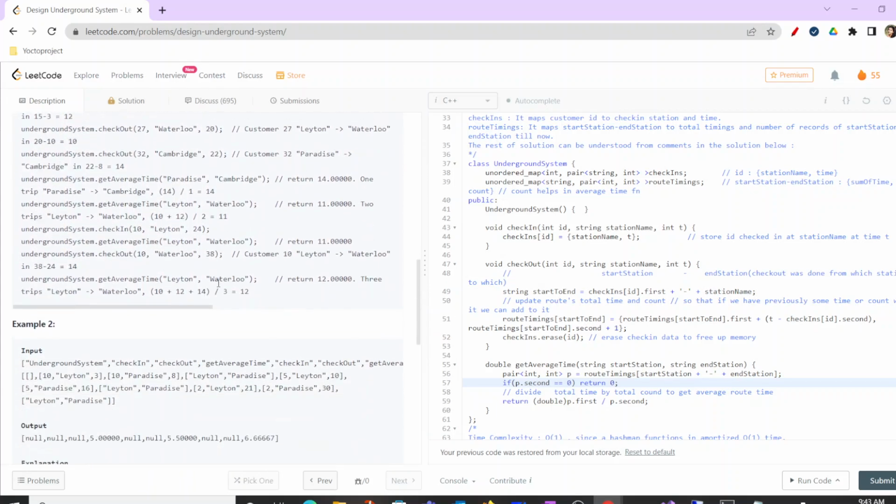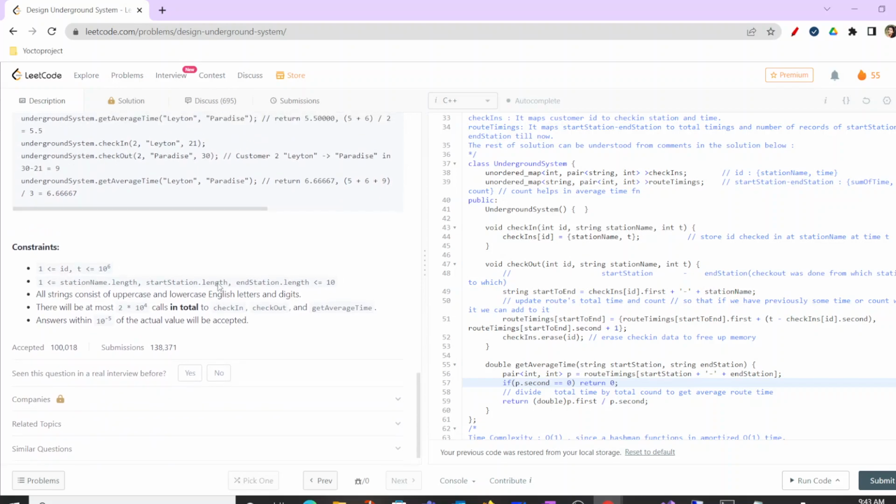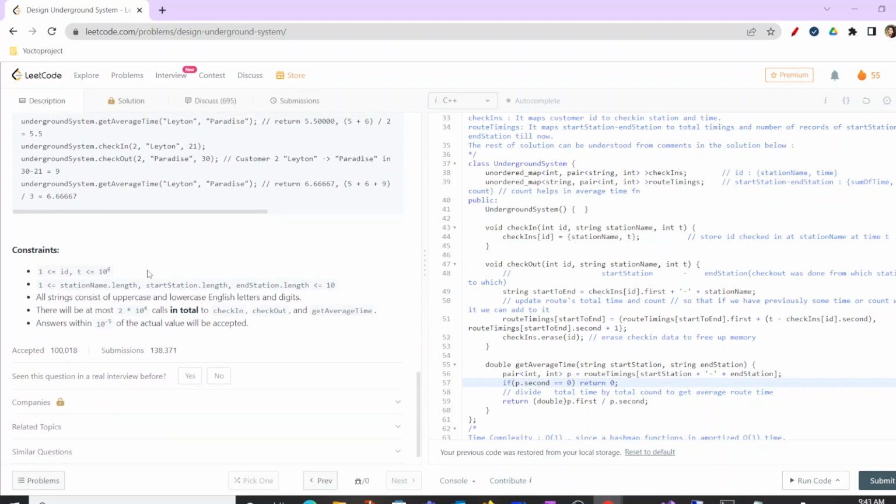First, let us check the time constraints given to us. The constraint is 10 raised to power 6 for time and ID, so we can easily use any sort of data structure and it won't give us any TLE. The station name length is also up to 10, so we can easily store it.